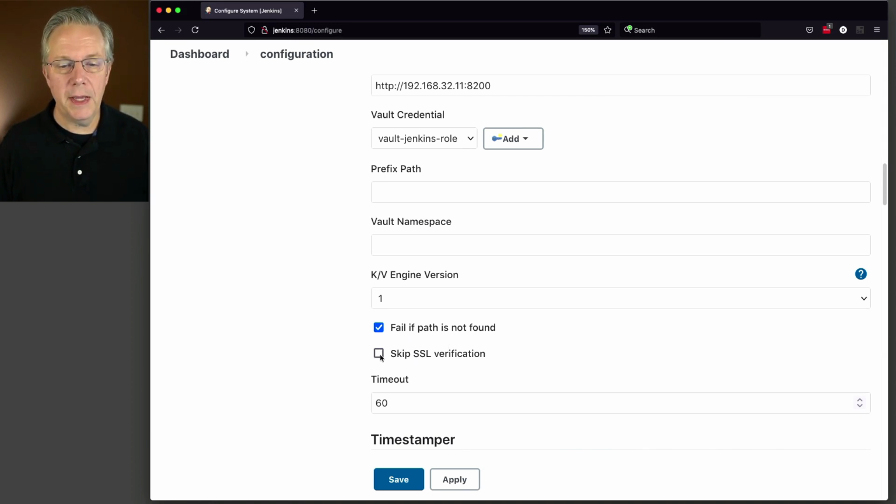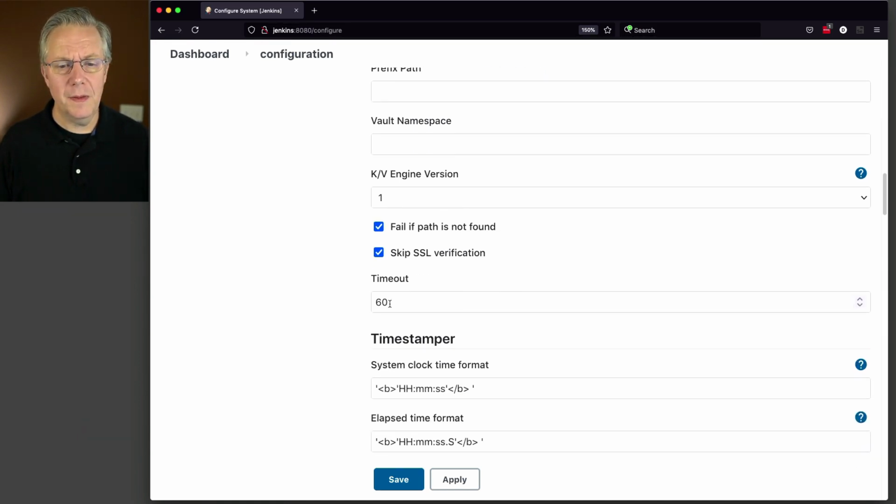I'm also going to go ahead and skip SSL verification because at this point, I do not have SSL. If this was a real production environment for Vault, there would definitely be SSL, and I would want to verify my SSL certificates. But since this is just a test, I'm going to go ahead and check that. And the timeout is 60. I'm going to leave that as the default. So let's go ahead and click on Save.